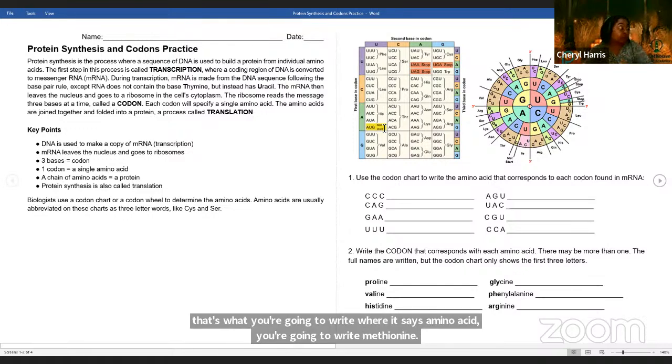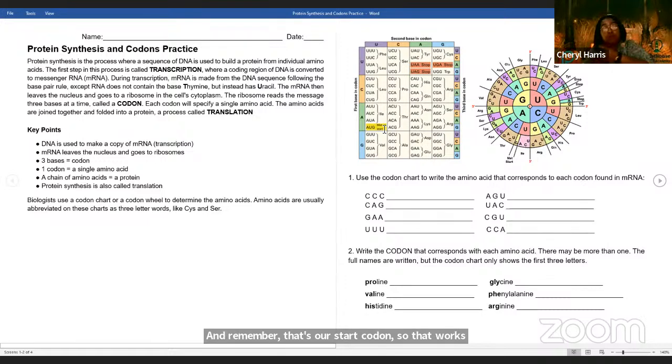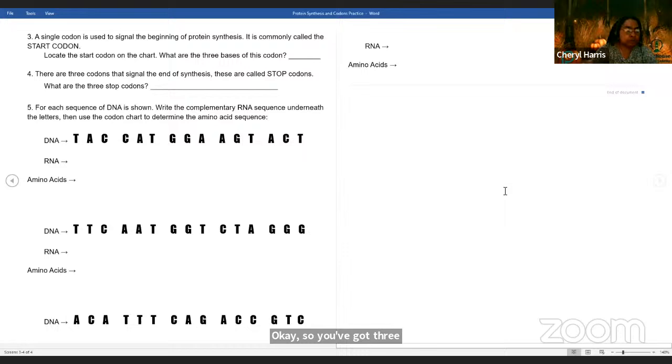And remember, that's our start codon, so that works. And then you want to go across the whole thing. And for every triplet, you want to come back to the chart and find the amino acids you just coded for. Okay, so you've got 3 rows of that to do. And then you're finished. Okay. Now, if you don't code right, you end up with a mutation. So it does matter. It will collect the wrong amino acid, and then you end up with a mutation.